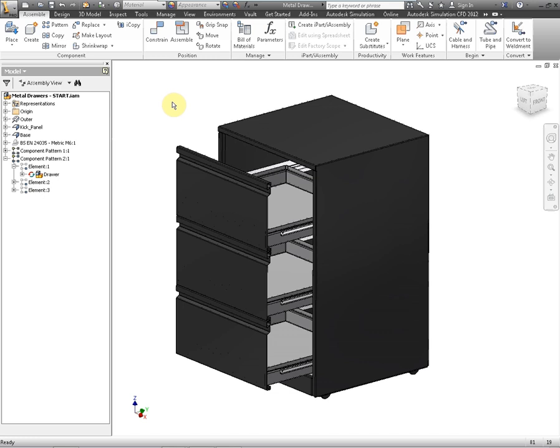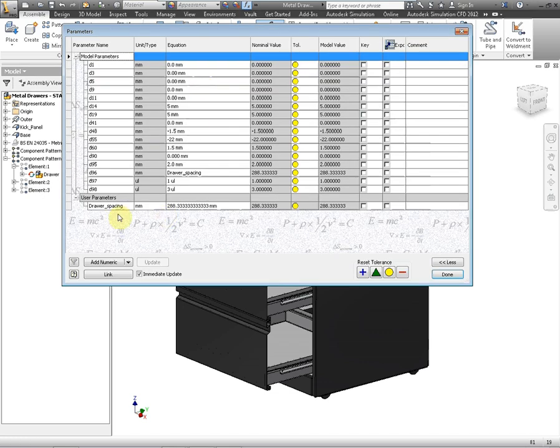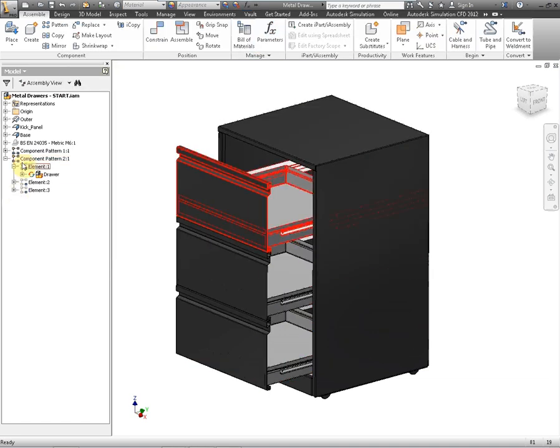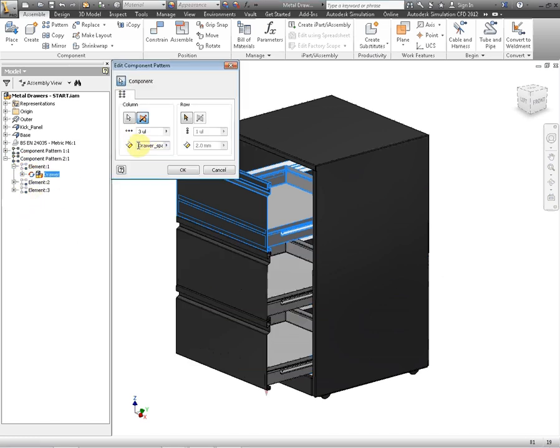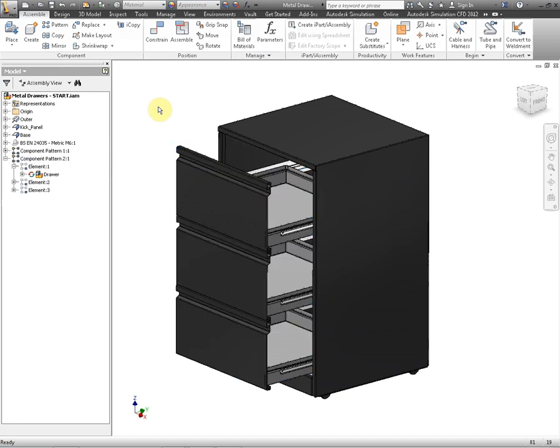Within the assembly itself, one parameter I'm using is draw spacing. This controls the pattern of the drawers themselves. So if we edit the pattern, I'm using a parameter here, draw spacing, and again I will want to control this from iLogic. So certain things are going to be controlled and driven from iLogic within parts, the embedded parts in the assembly, but I'm also able to drive the parameters within the assembly itself.